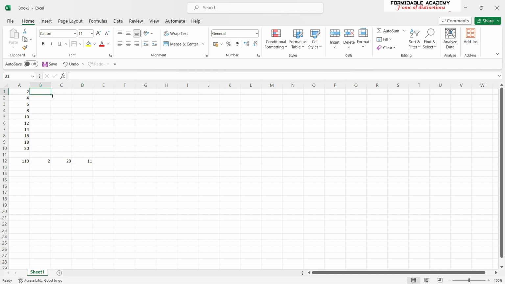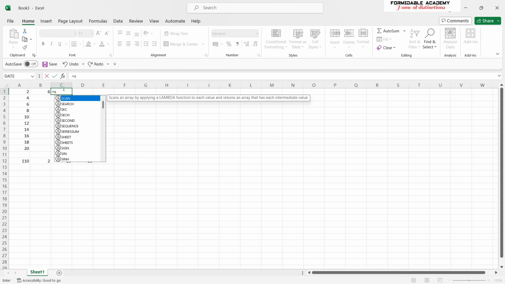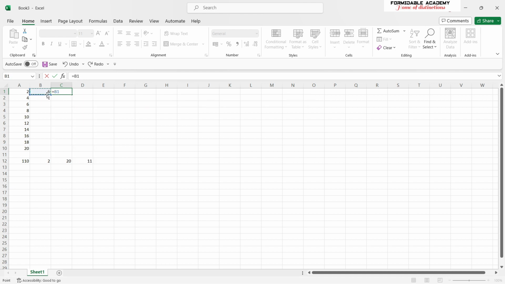And then for some functions, things are not as simple. For example, if you were to have a 6 here, and then you want to subtract 2 from the 6, you don't have something like a subtract function. You just have to do it manually to say 6 minus 2, and then it will do it for you.